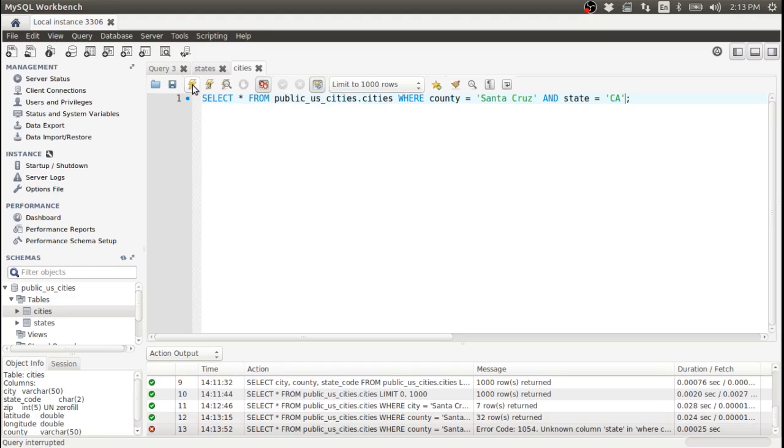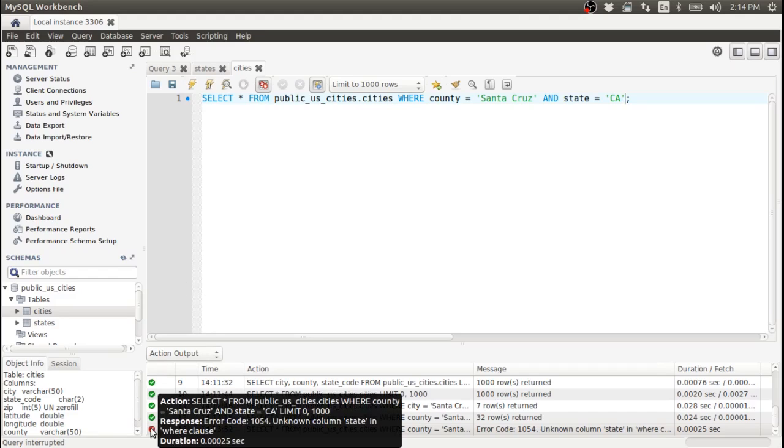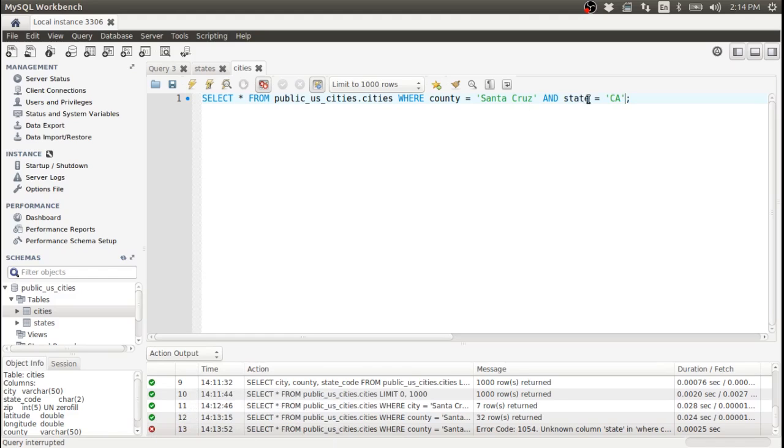Some of you may have already spotted that I've made an error in my SQL. How do I know what the error is? Well, let's take a look down here. You can see this red X is telling me that there is an error in the last statement I executed. And in this bubble pop-up, you can see it says response error code unknown column state in where clause. Well, that's because this column that holds the state code is called state code and not state. So that was where I made the error, and you can see that it's trying to tell me the error.